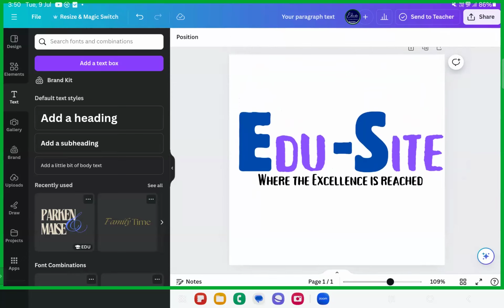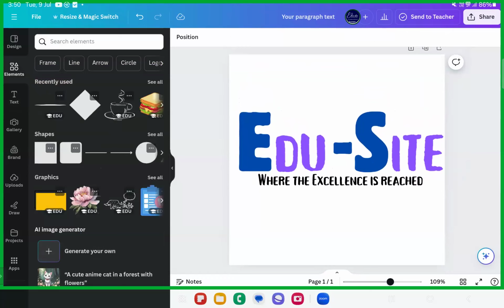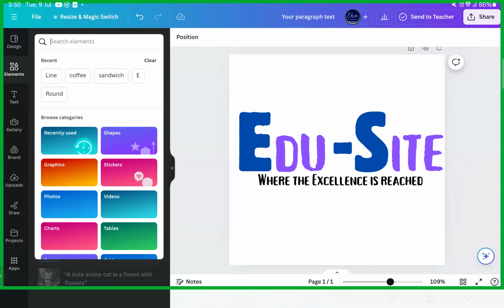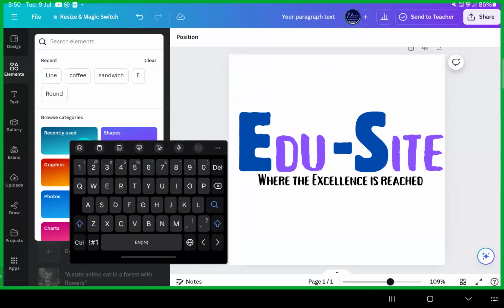Now, dear sisters and brothers, if you want to add elements to this, you can go and search for the elements, or you can create your own elements. I can show you how you can create your own elements as well.